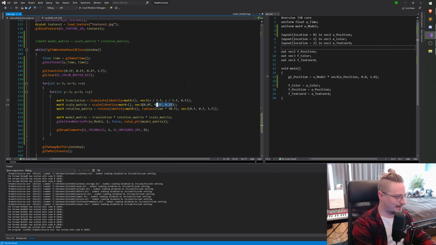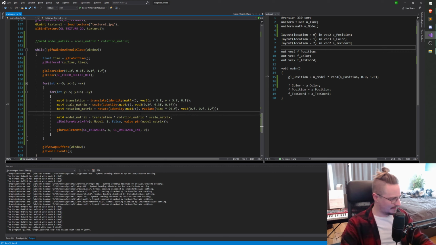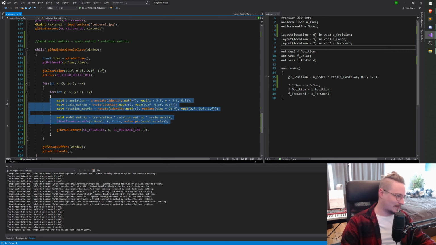And let's scale it down a bit, so we'll do 0.3. I'll keep this rotation matrix the same. So I'm setting the position to be the x and y of the for loop. We're looping from -5 to +5, and for each of those loops, in both x and y, we're drawing a square at that point. We're drawing a cube at that point. So I'm setting the model matrix, and then I'm drawing the quad.